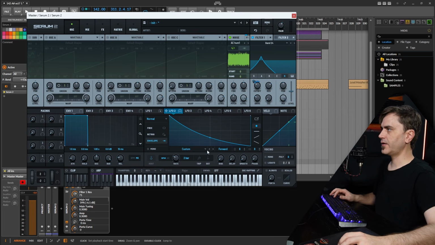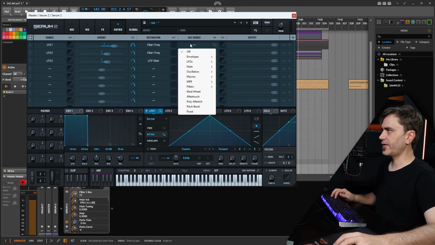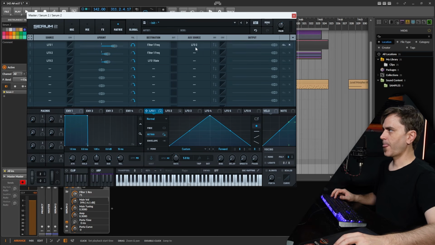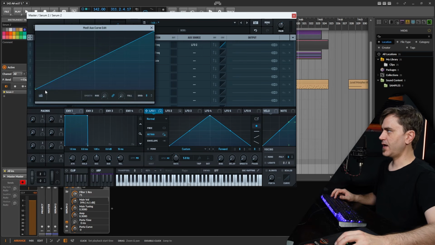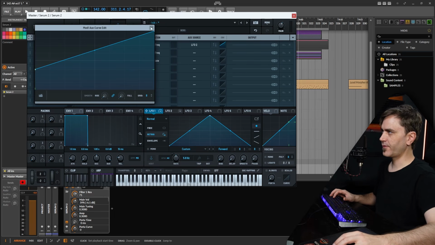What we can also do here is set the LFO2 to modulate the amount that LFO1 is modulating the cutoff. So here in the matrix, if we look for this LFO1 to filter frequency, we can set this over here to LFO2. But with this, I often end up setting it to something like this, curving it up a little bit, because I don't want it to go all the way down to 0. Do you know what I mean?